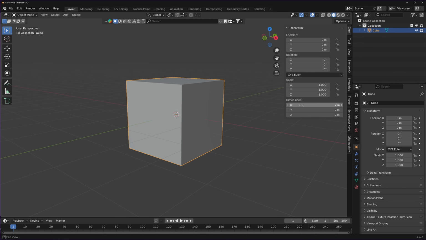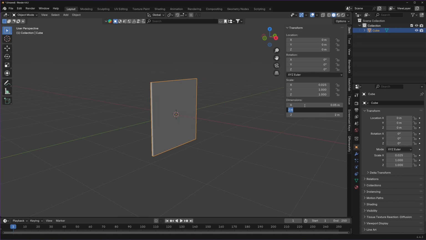Now I'm going to change the dimension of the X to around 5 centimeters. If you press the tab key, it will go to the Y. Change the Y to 30 centimeter. Make sure you are entering the centimeter as well. Again press tab, and now we can enter the Z value, which will be around 10 centimeter. So I'm going for something like this.